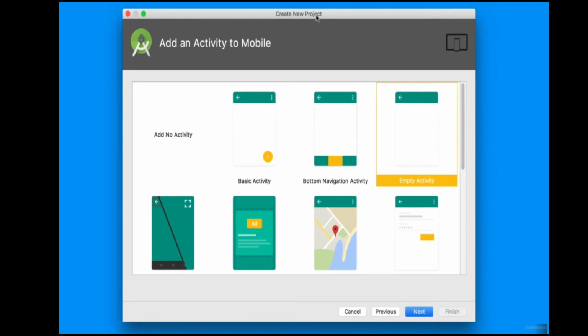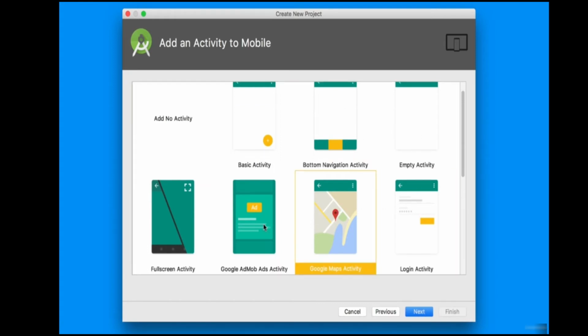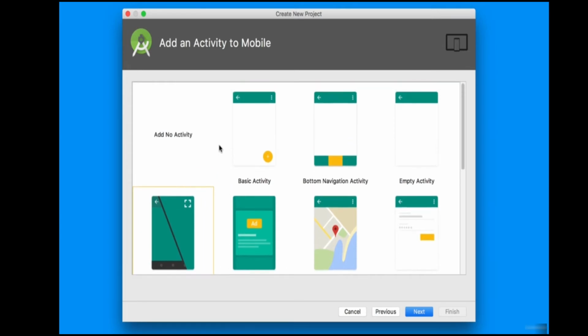In this page, you can see we're still creating the new project, and now we need to add an activity. An activity is basically a screen that the user will see. So what this window is basically telling us is to choose a template that you want to start with as the very first activity or the very first screen of your application.